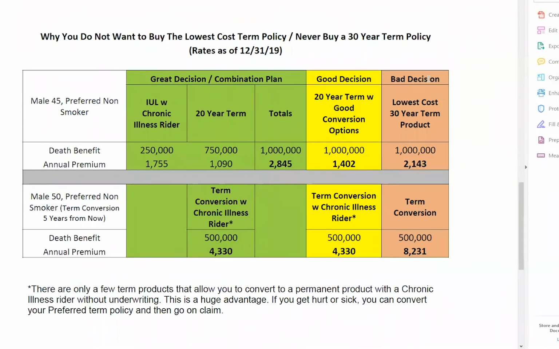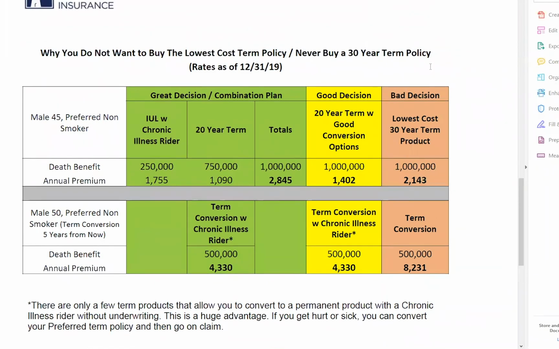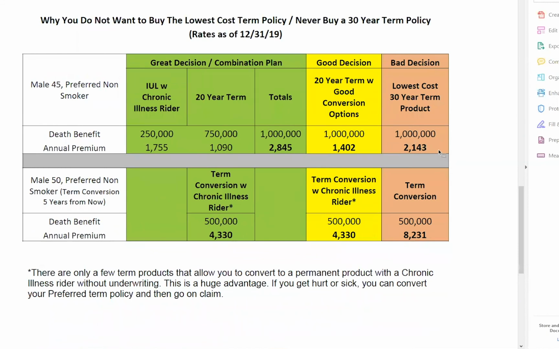And here's an example of a case. This was a male 45 preferred non-smoker. The lowest cost 30-year term was $2,143 a year for $1 million of coverage. That happened to be a Banner term product. A better decision, in my opinion, would have been to go with a 20-year term. And in this example, we went with a 20-year term with Mutual of Omaha, client saving money.